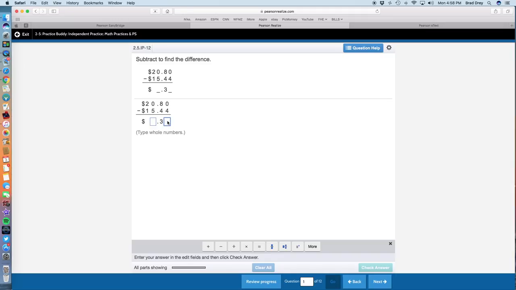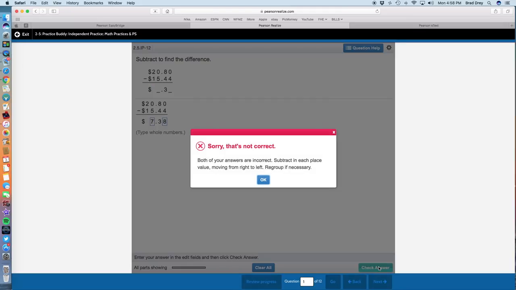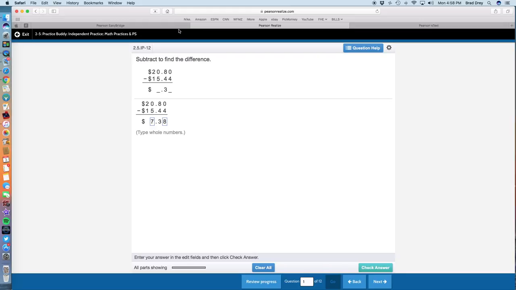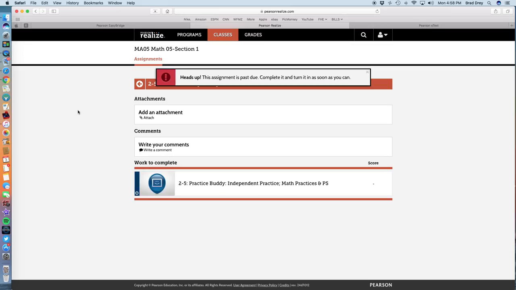Now, I'm going to type in answers wrong on purpose. I'm not just going to click next. I'm going to go to check answer. And it doesn't just say wrong. It gives us feedback as to what we need to do to lead us in the right direction to fix it. So this doesn't just say, sorry, that's not correct. It tells us that we need to subtract in each place value, moving right to left, regroup if necessary. If we would try it again and get it wrong, it would give us more detailed feedback in terms of leading us in the right direction to help us get it right. So that's the practice buddy.